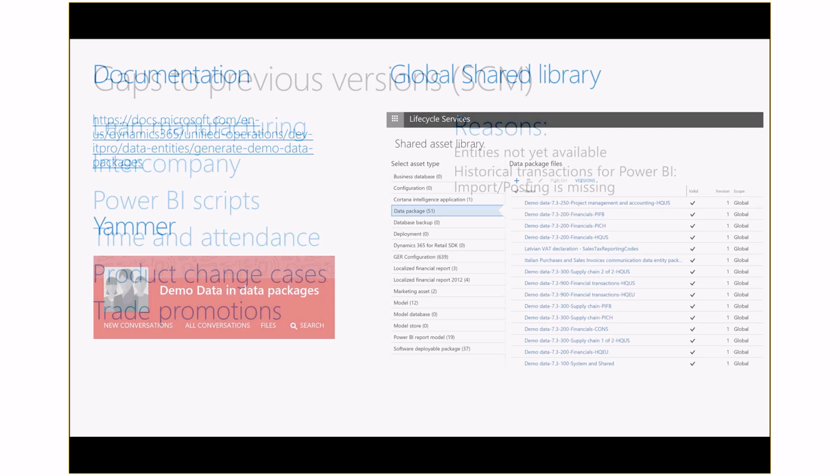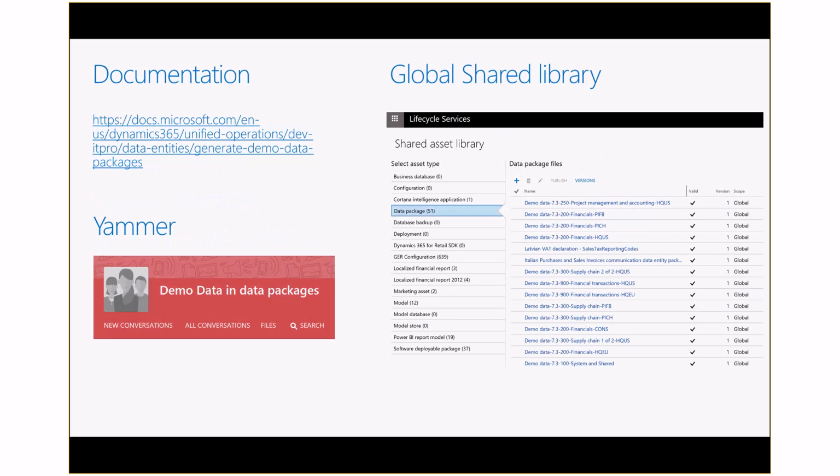So, documentation. The URL in the upper left-hand corner, you'll be able to pull off the PowerPoint. That's where you go. It's called Generate Demo Data Packages, but you can just search for Demo Data Packages and it'll pop right up. Please read that document. It's got a lot of information, including all those things that you just need to do first. We're not quite 100% fully automated yet, so you have to do a couple of things there. Again, the Yammer group is called Demo Data and Data Packages. It should be a public site, so you can just sign up for it.